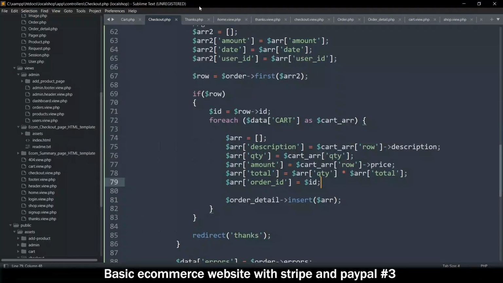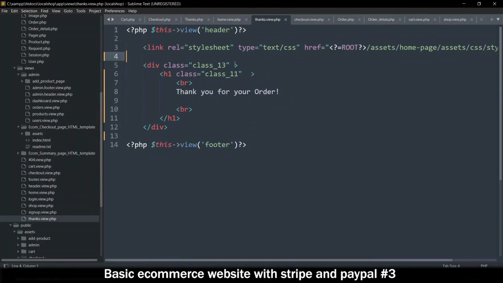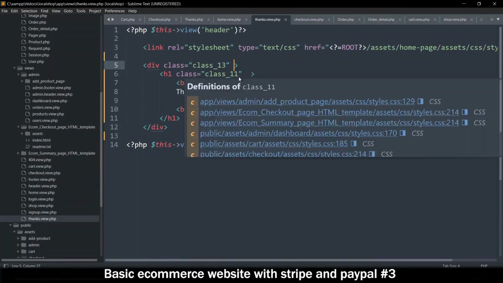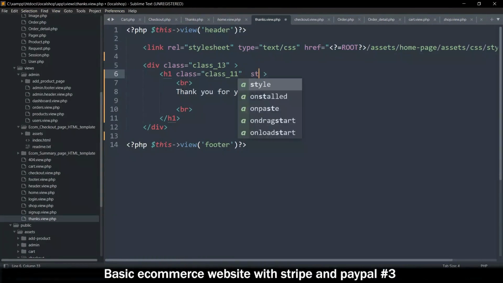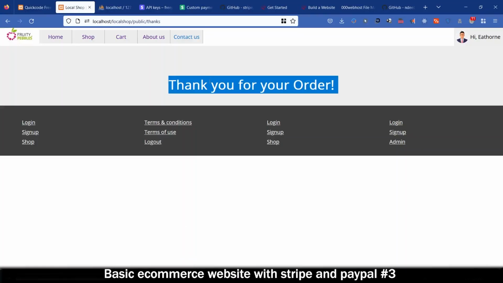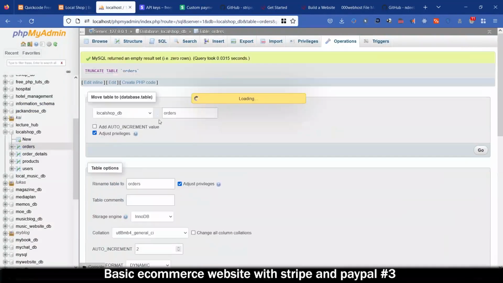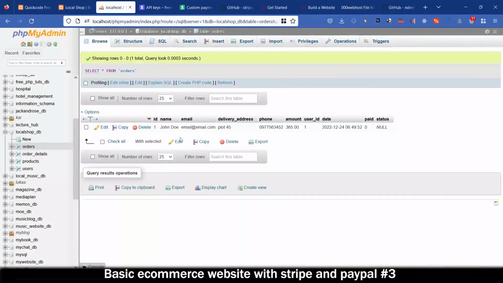But the problem is this is not, oh wait a minute, where is the thanks? There it is, there you are. Let's put a style here, maybe there. Color, black. Okay, there we go. So things are looking up. And let's go to orders and see what we've got. So we do have one order.